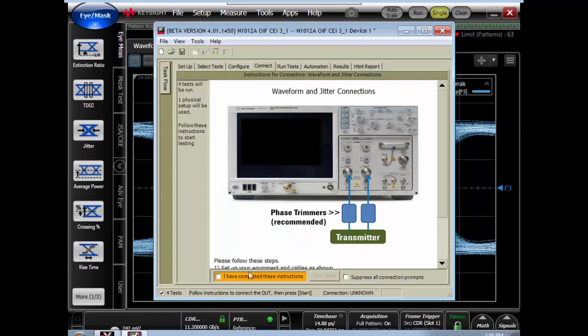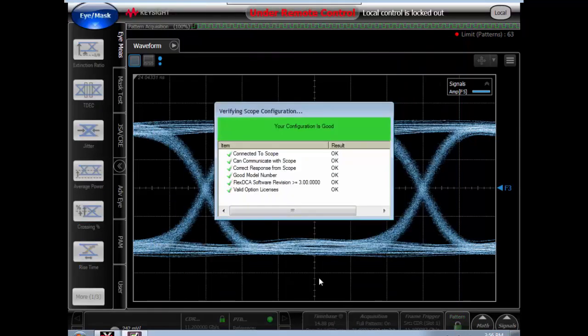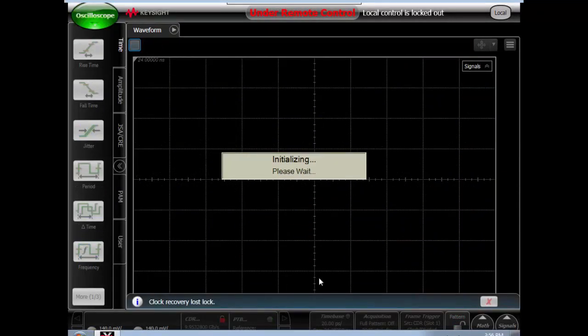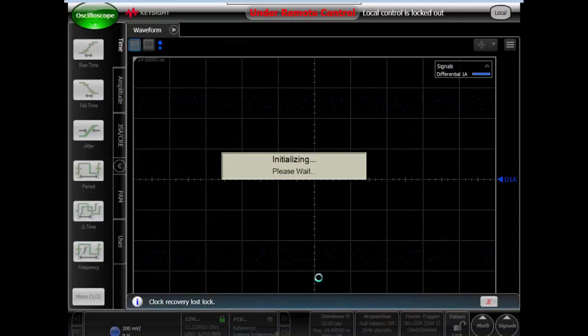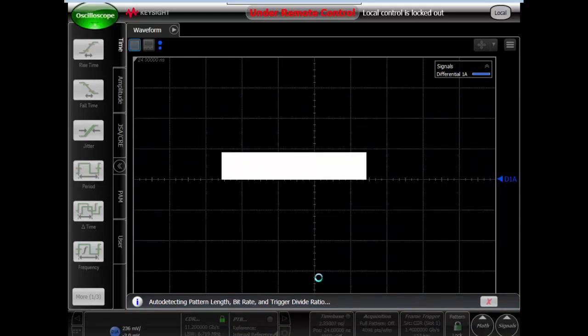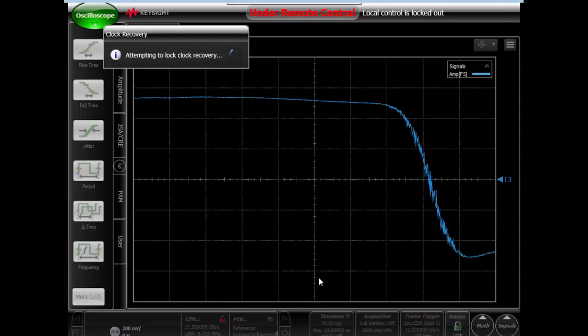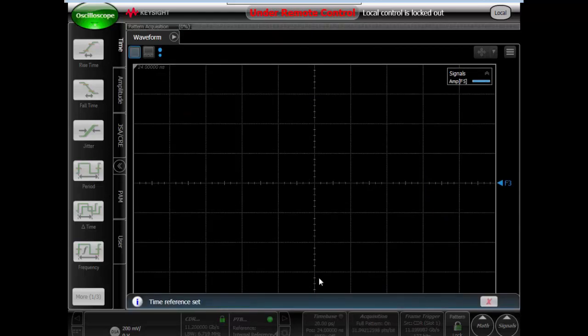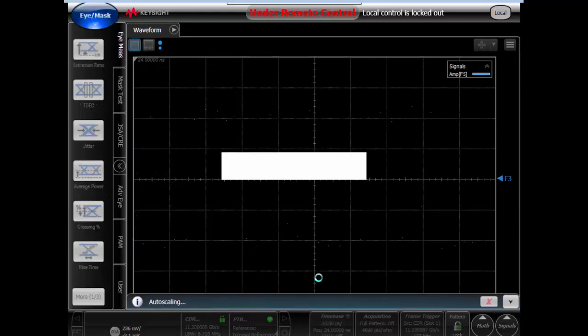And the final step is to run the tests, and you can see the compliance app takes over control of the scope. It manages all the various instrument parameters that need to be set up, including clock recovery, setting up the precision time base, making sure the pattern lock is active, and generating the eye diagram, collecting the data, and finally performing all the measurements.